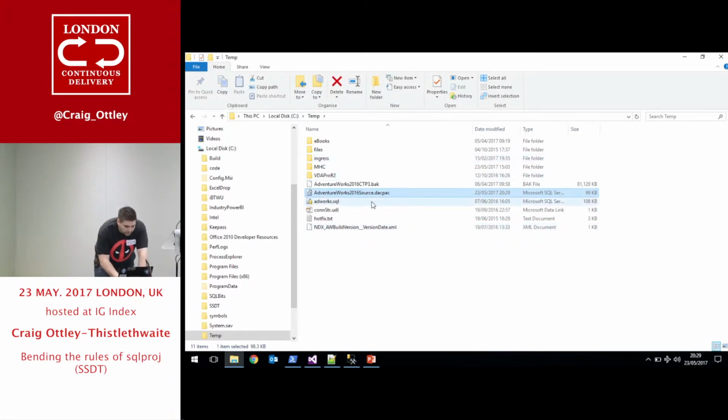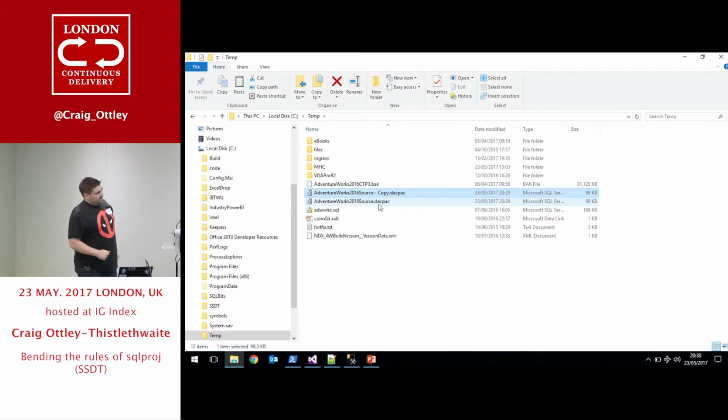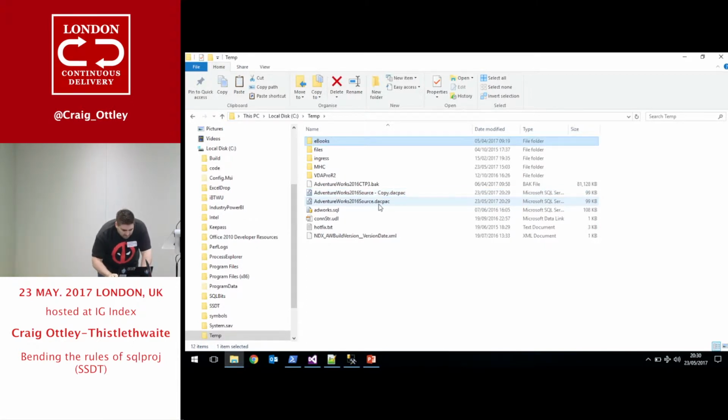And what we'll do is go into the DAC pack. If you didn't know, a DAC pack is basically a zip file. You can change the extension to .zip and go in and inspect it.